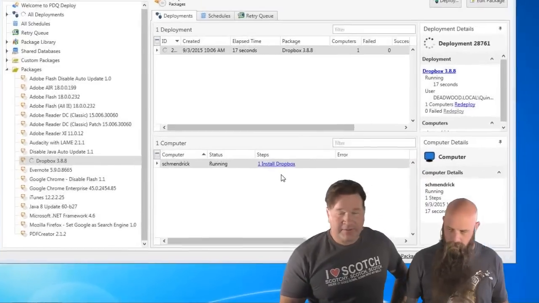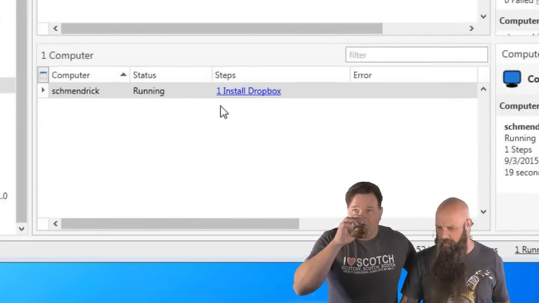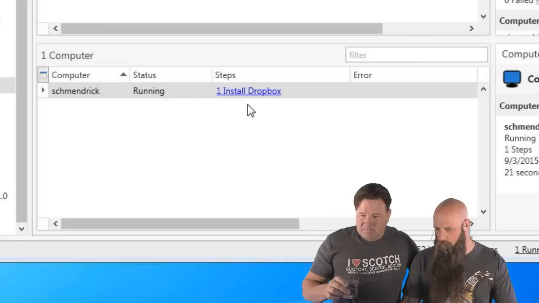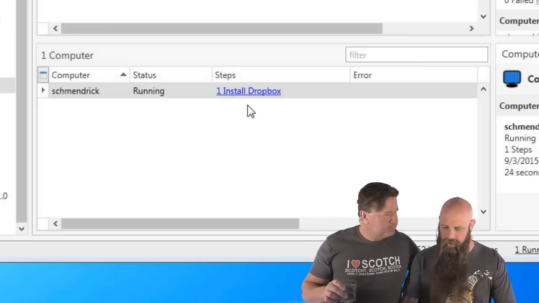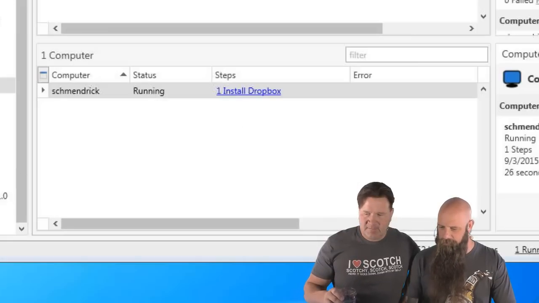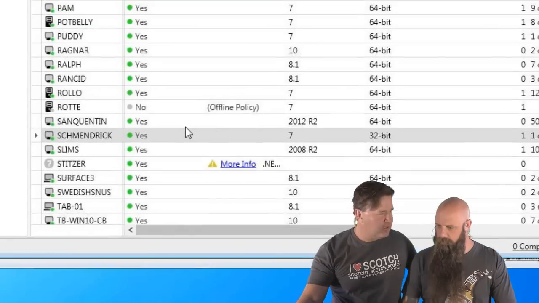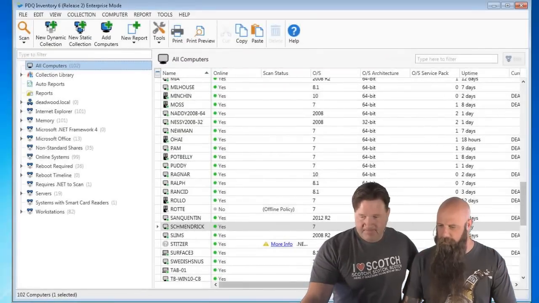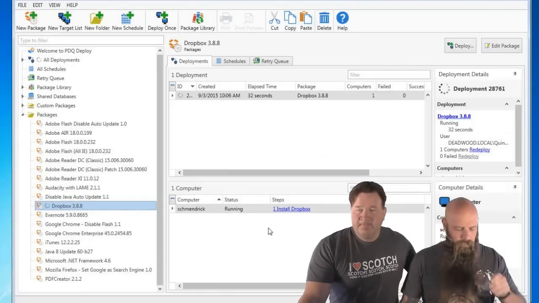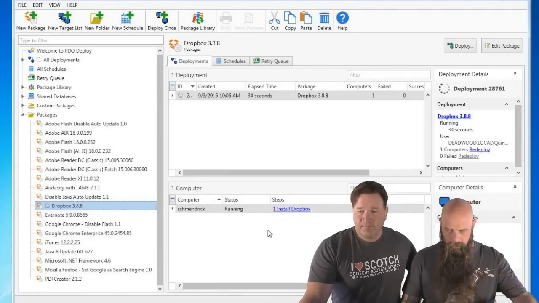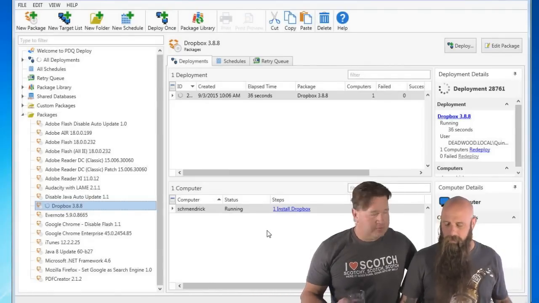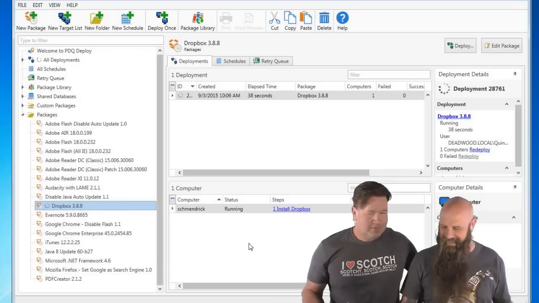It's a good time to take a drink. Let's see if someone's logged on right now. I'm not sure if they are. If they are logged on, I want to do it to a machine that doesn't have anybody logged on. Schmendrick? I don't think anyone's logged on to Schmendrick. We'll find out. Little Jeopardy music here, maybe? I don't know.